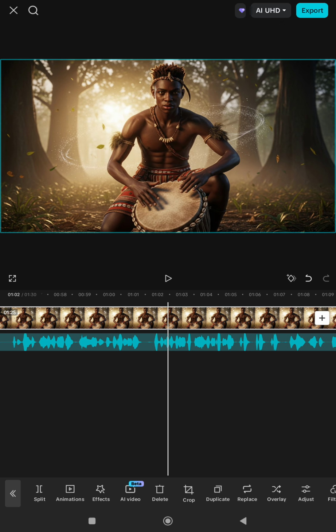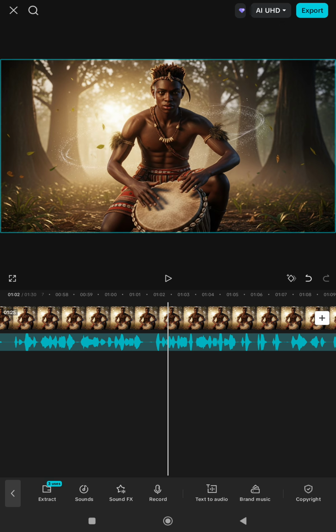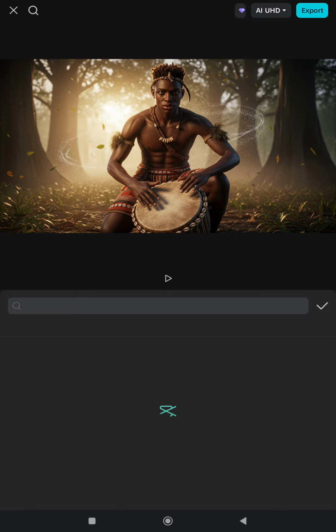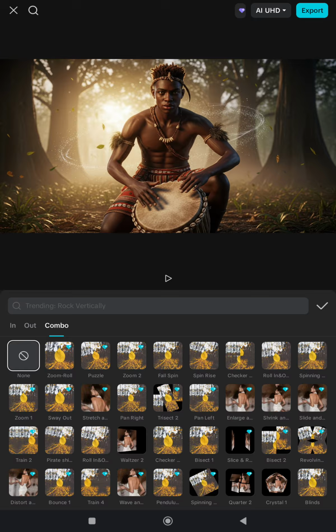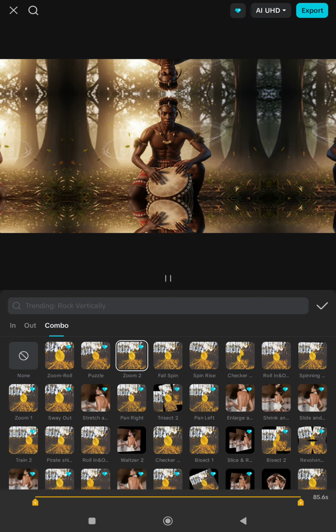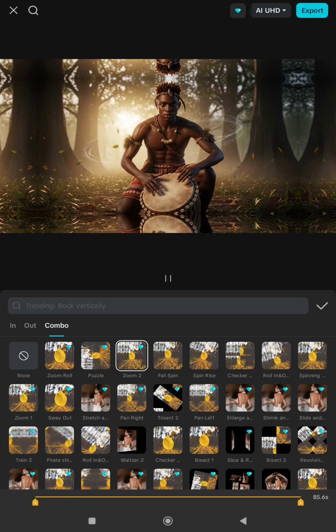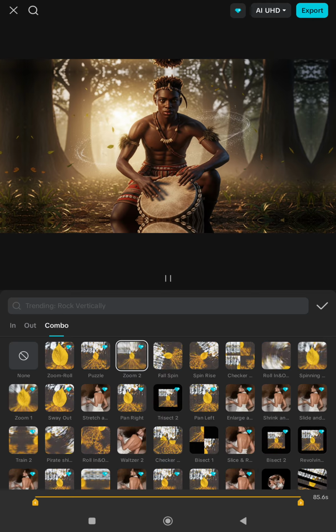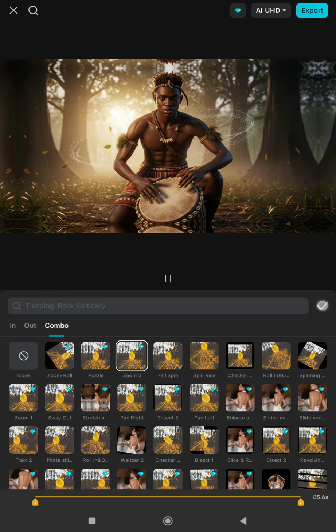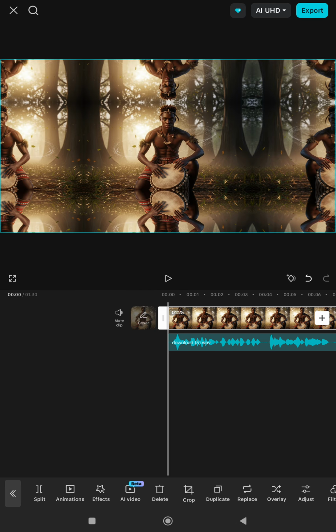Now, you can also add transitions to this particular image by clicking on animation, so that as the narrator is narrating, it will be displaying different animations. So you can choose anyone you want. So let me just start from here.